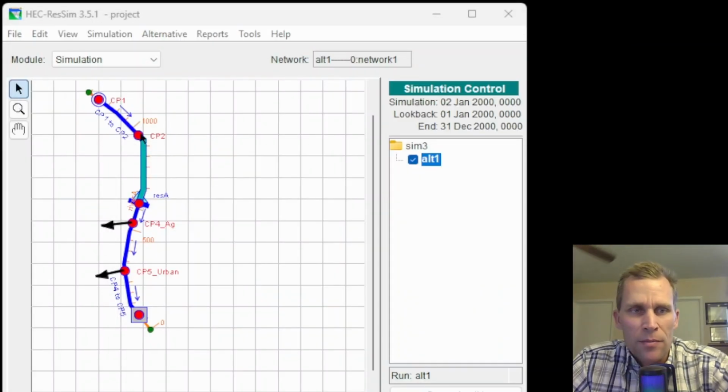The reservoir spans from CP2 down to the dam face of CP3. We'll take a look at the reservoir rules in just a moment. And then downstream of the dam, we have CP4, this junction which has a diversion, which is serving the agricultural demand. And then downstream of that, we have CP5_urban. I know the text is a little bit small, but that's what it is. And that has a diversion for urban demand. And then finally, one more downstream reach to our final junction, which is what I'm using for the downstream control rule to set a minimum in-stream flow requirement.